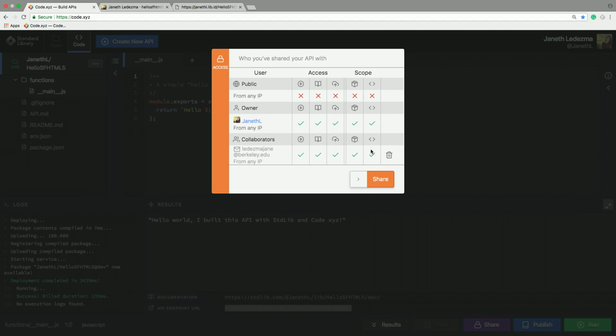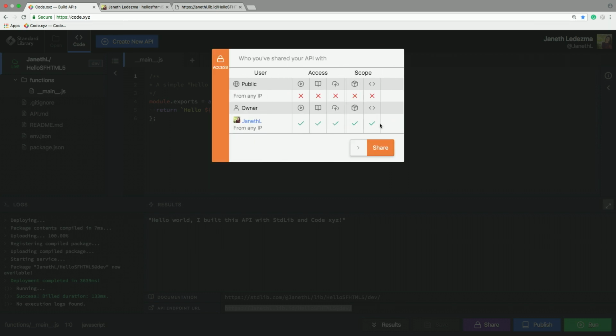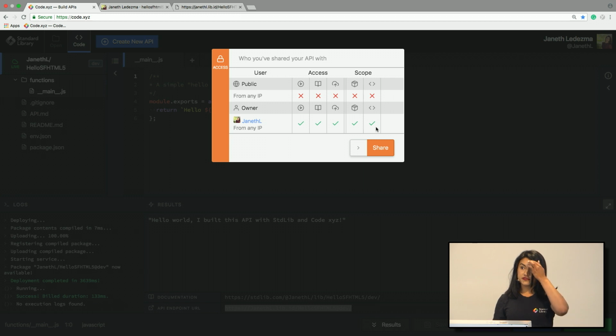Let's say I get in a fight with Janeth, and I'm pretty upset at her, so I want to revoke access to all my APIs. I also have that option, and Janeth will no longer be able to deploy, execute, or do anything with my API. So this is awesome, and we're super, super excited to bring these new tools to our developer community.